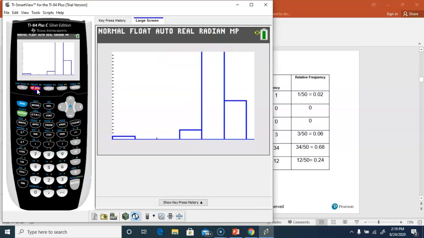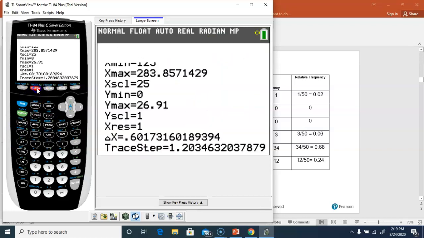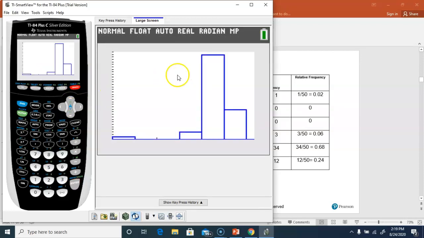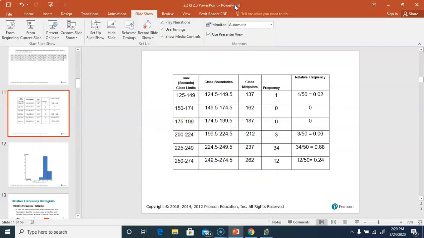So since we know that the largest class was 34, if we go down and change our Y max to 35 or something close to that, and then look at the graph for it, then we should have a graph that looks like we would expect it to. Press trace, and you can use your arrow keys and go from each class and see what the frequency would be for each one of those. Okay, so that's how to use your calculator to do the histograms.